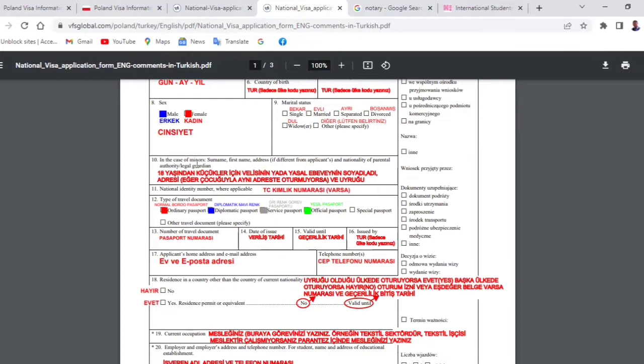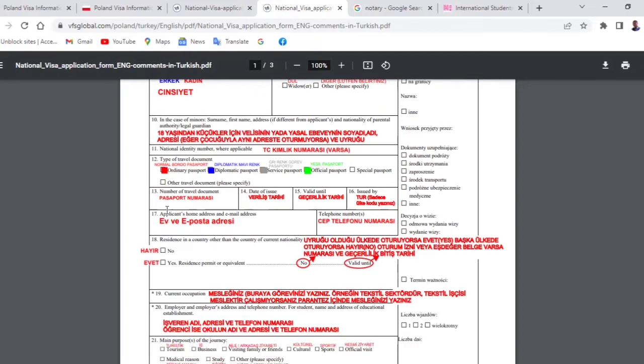Now, in the case of minors, this part is only for those who are below 18 years of age. So don't fill anything here, leave it blank. Now, section 11, this is where you need to fill in your international passport number. If you're from Nigeria, it may start with A or B, then you write it clearly here. Next section, select ordinary passport, okay?